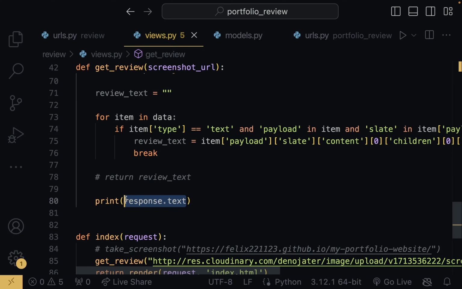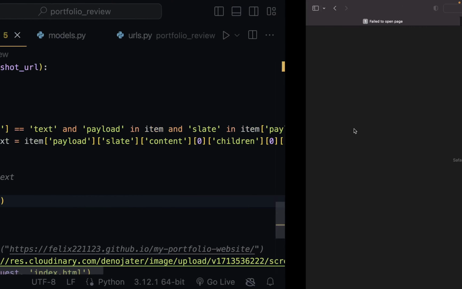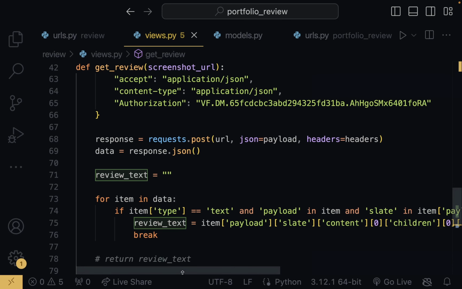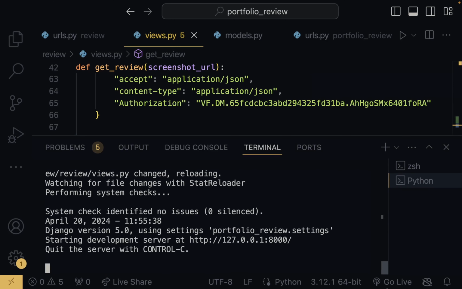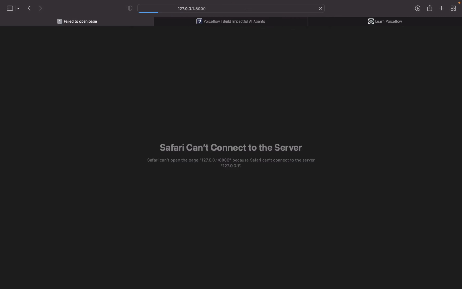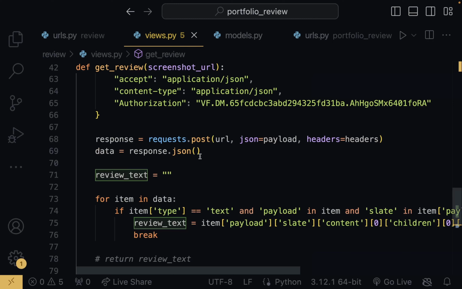So we should print review text, save this, and it says it can't connect to the server. I'm pretty sure that is because there is an error. So if I come down here, let's see why. Okay, now we should be able to connect to the server. So let's open this page once again. That should take a couple of seconds to load up, and let's just check to make sure everything is good.